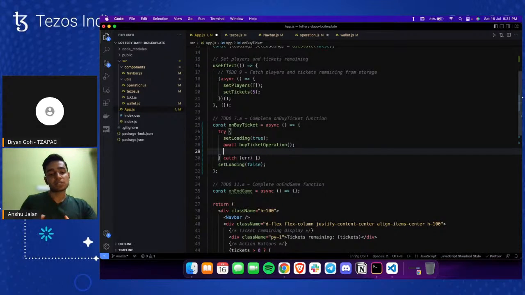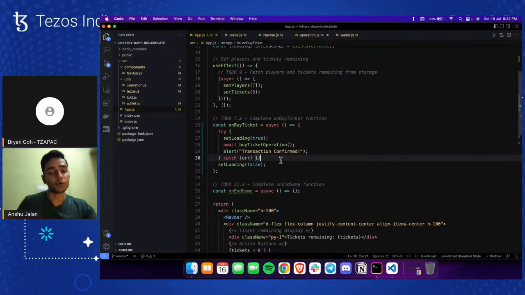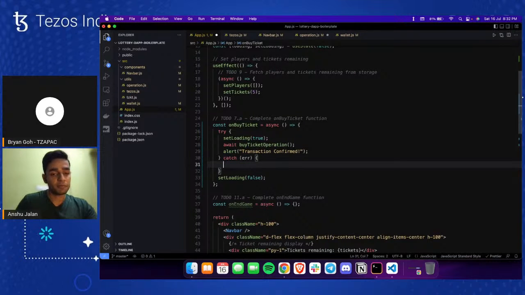And apart from this, now if the transaction is actually confirmed, we need to give the user some kind of an alert that yes, your transaction was confirmed. So in here, we will do alert, transaction confirmed. Now, obviously, if you're making a proper application, you can give a proper, beautified modal.